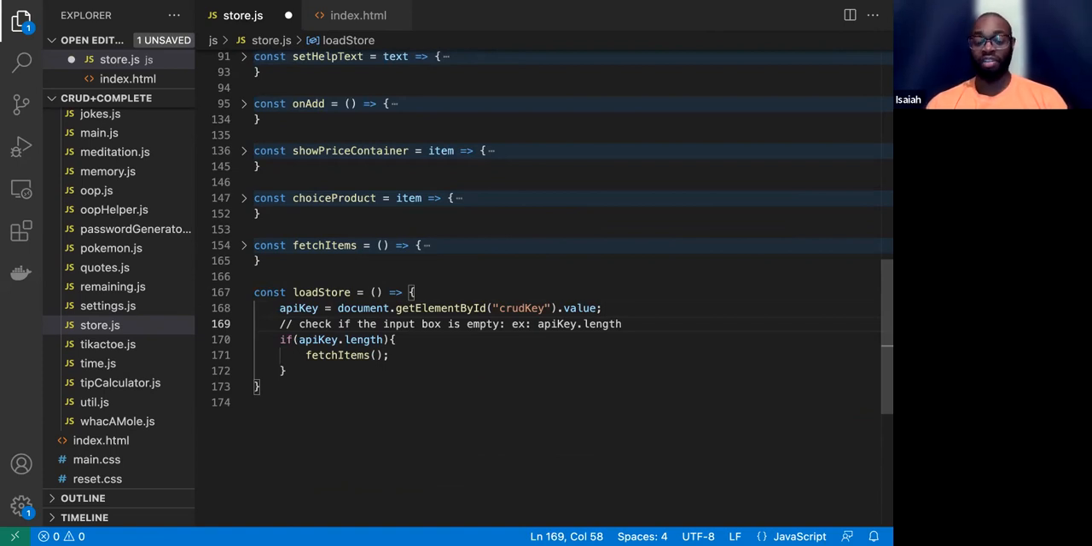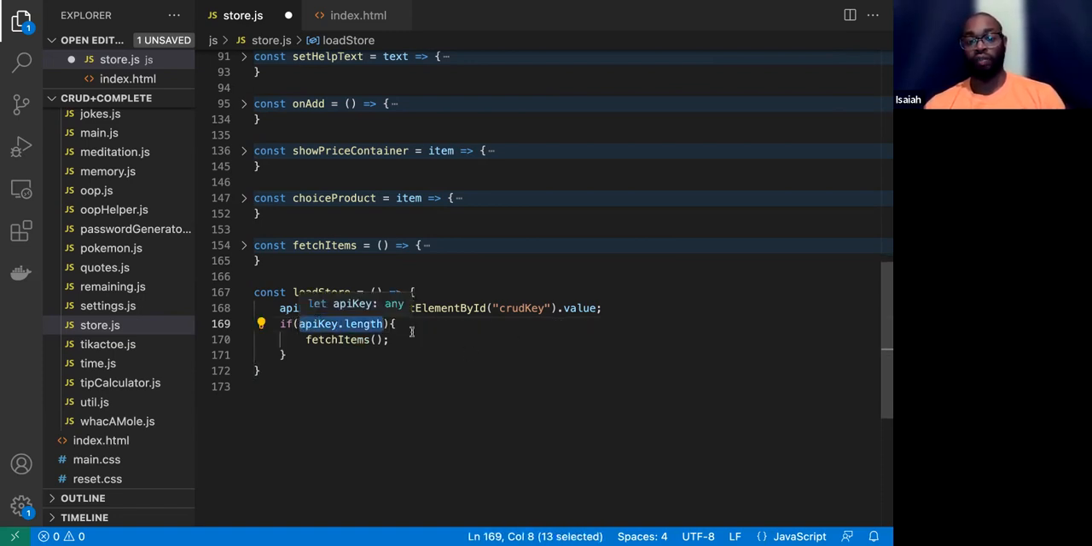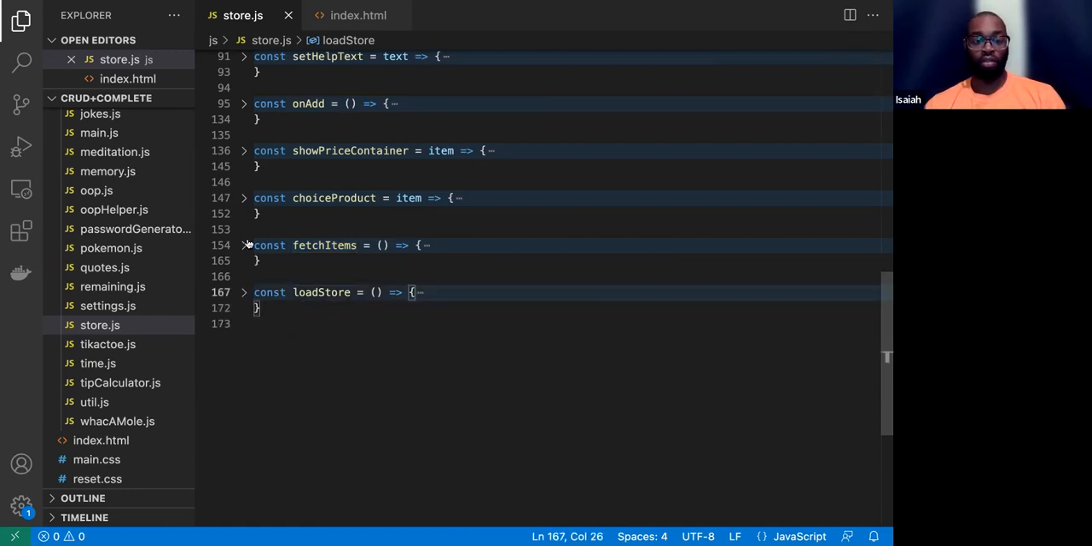I don't use comments at work, not for everything anyway, because I'm working with people who have been doing this just as long as I have, if not longer. So they can just read it and know what I'm trying to do. But this dot link just checks to see if it's empty, and if it's not empty, we call fetchItems. Let's go into fetchItems and see what that does.